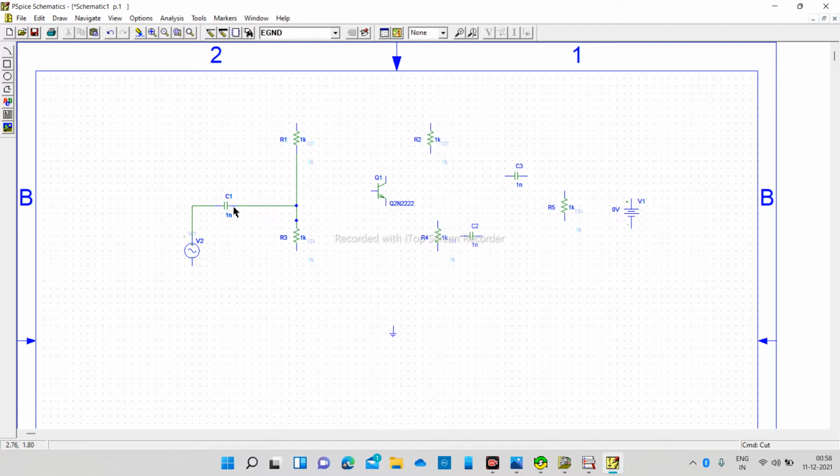And yeah, see, I have made a mistake. I have shorted this capacitor. To cut the wire, you have to simply click on the scissors. It means cut. Okay, I will draw it again.